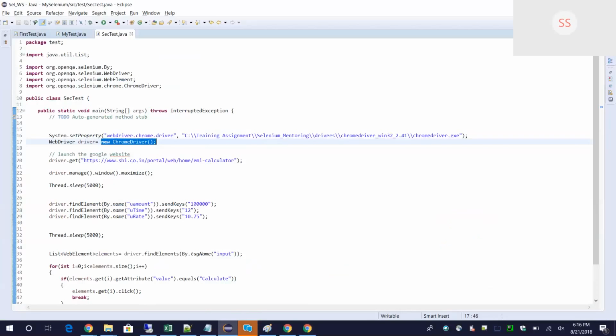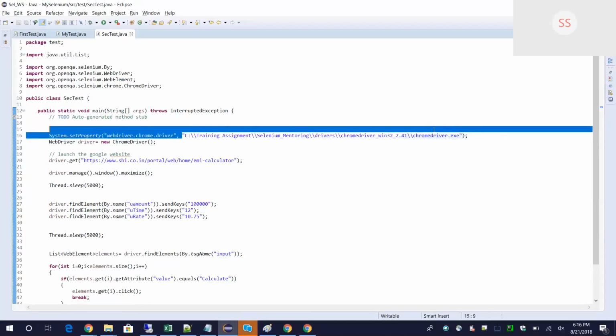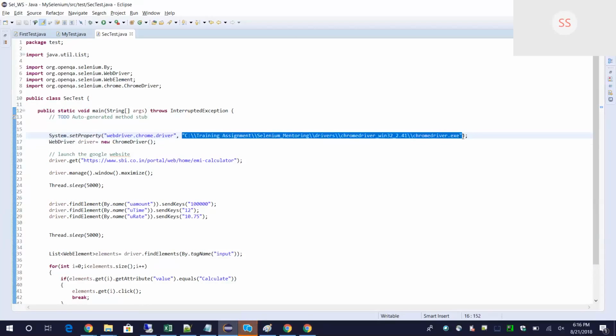So it creates a new object of Chrome, and with the help of the driver server, it launches the browser and performs all the operations. Did I answer your question? At a high level, what exactly is new ChromeDriver?